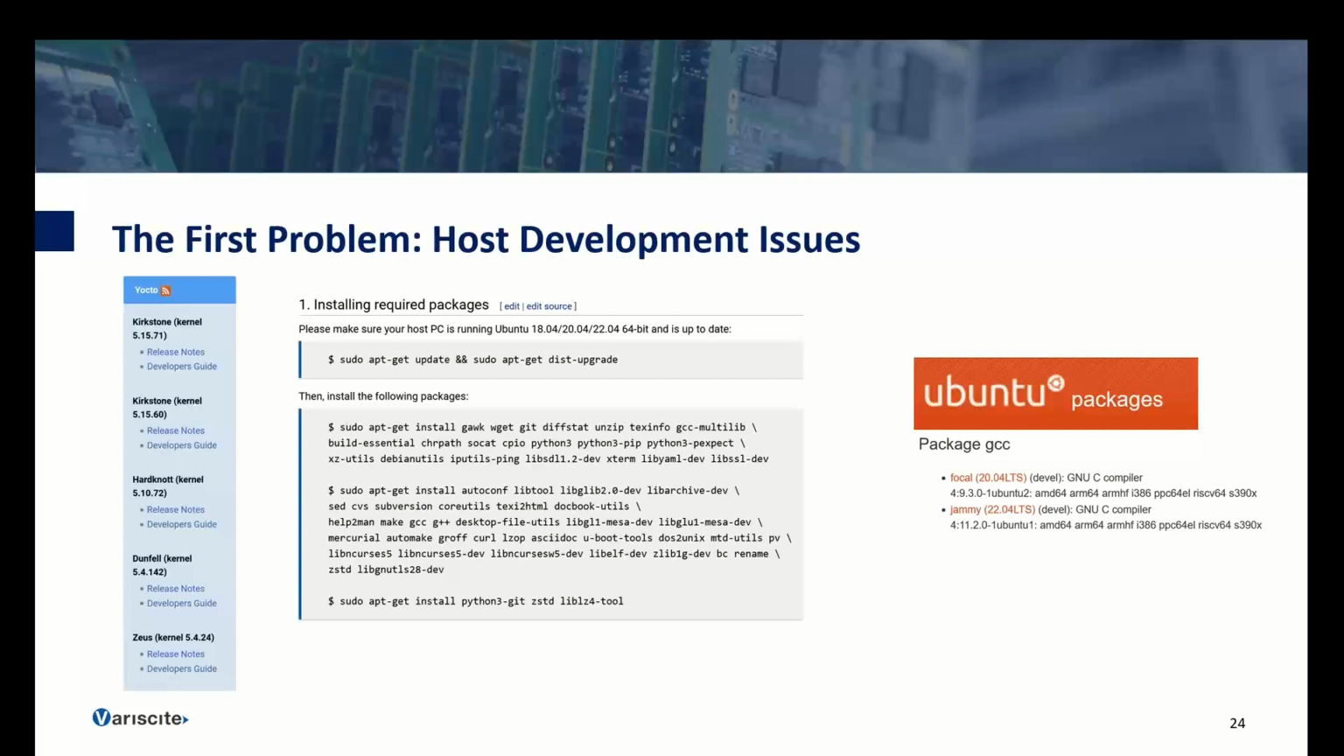Let's talk about, for example, building some of Variscite's Yocto releases. Just looking at our wiki here, one of the releases from our IMX8 platform, you can see there are 2 Kirkstone releases, a Hardknott, a Dunfell, and a Zeus. These are all major releases of Yocto. They're all running different versions of the Linux kernel and technically have different requirements for build. On our wiki, with all our builds, we have a list of instructions, and one of the first instructions is to run apt-get to make sure you have all these packages.